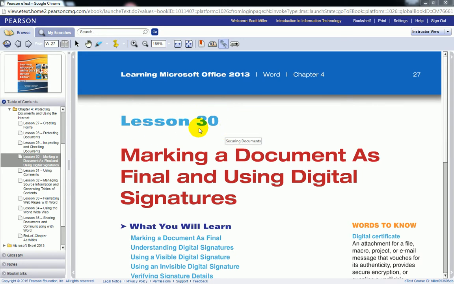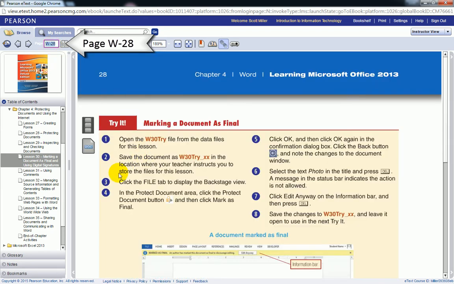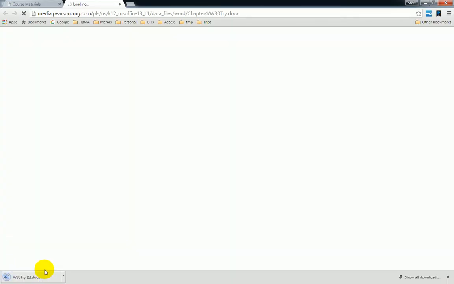This is lesson 30 in our book. And so we're going to go to a page number. Remember, the page numbers are a little different in Chapter 4. This page number is going to be W-28. W-28 is the file name, or excuse me, the page number. We're going to open up this doc file.